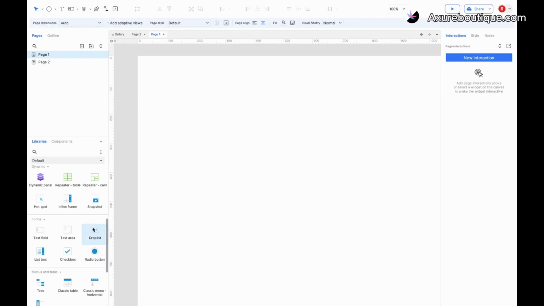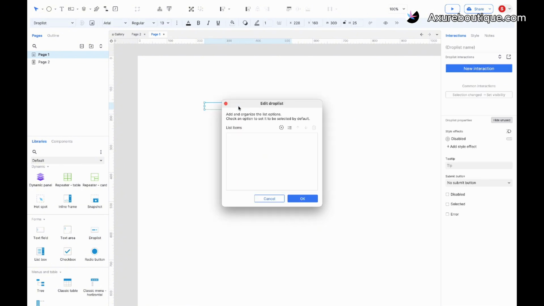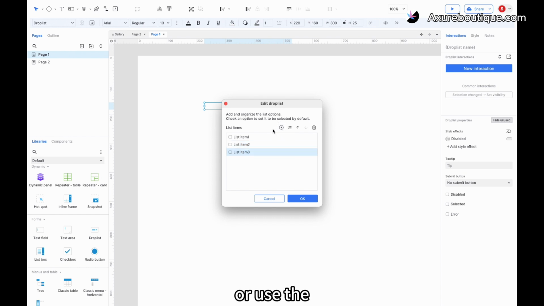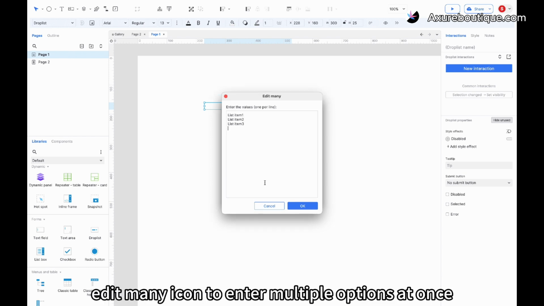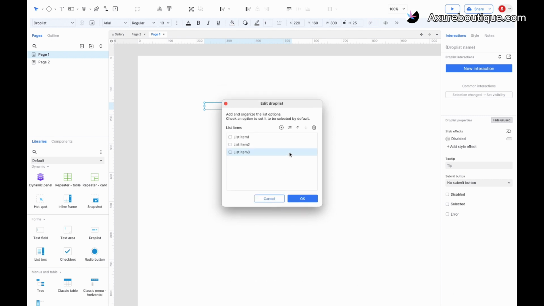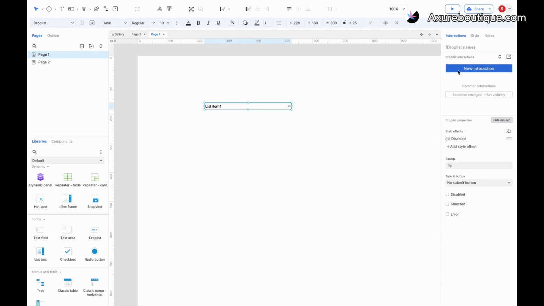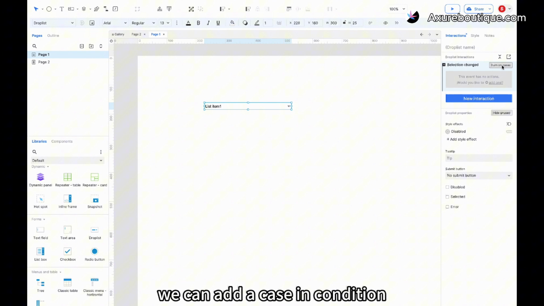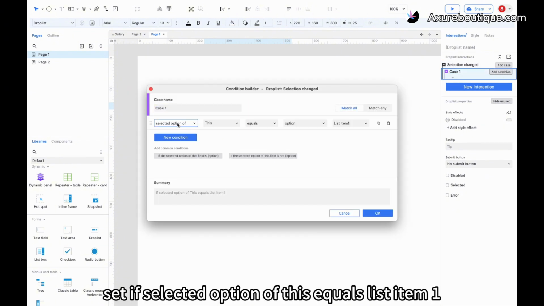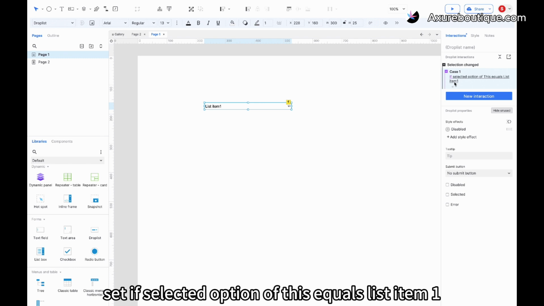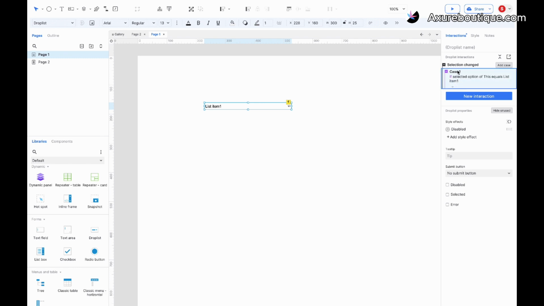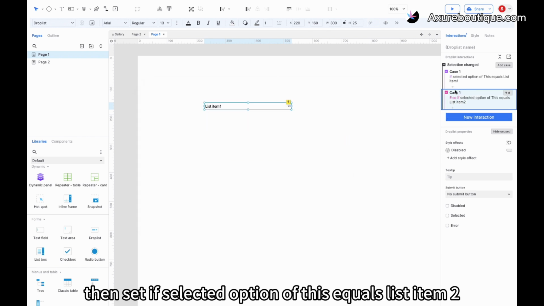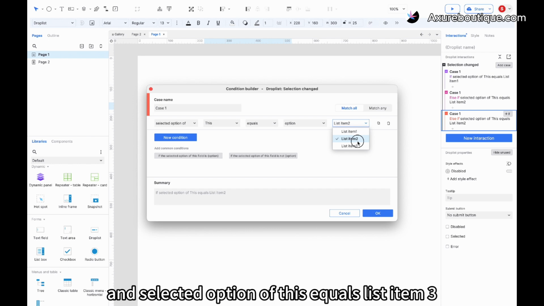Next, let's look at the drop list. Double-click it to set options. Click the Add button to add options, or use the Edit Many icon to enter multiple options at once, one per line. Its common interaction event is text changed. We can add a case and condition. Set if selected option of this equals list item 1 and add actions below it. Then set if selected option of this equals list item 2 and selected option of this equals list item 3.